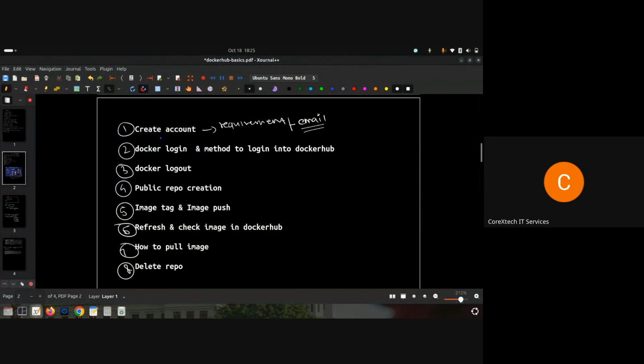So we created the account. First things first, for the account we need the email ID. Then public repo creation. This is done. We needed the verification here. We verified. You will get one email on your mail ID, and you just need to click on the verification button. We created the repo. Now, after that, what will we do? Simply we will log in to Docker.